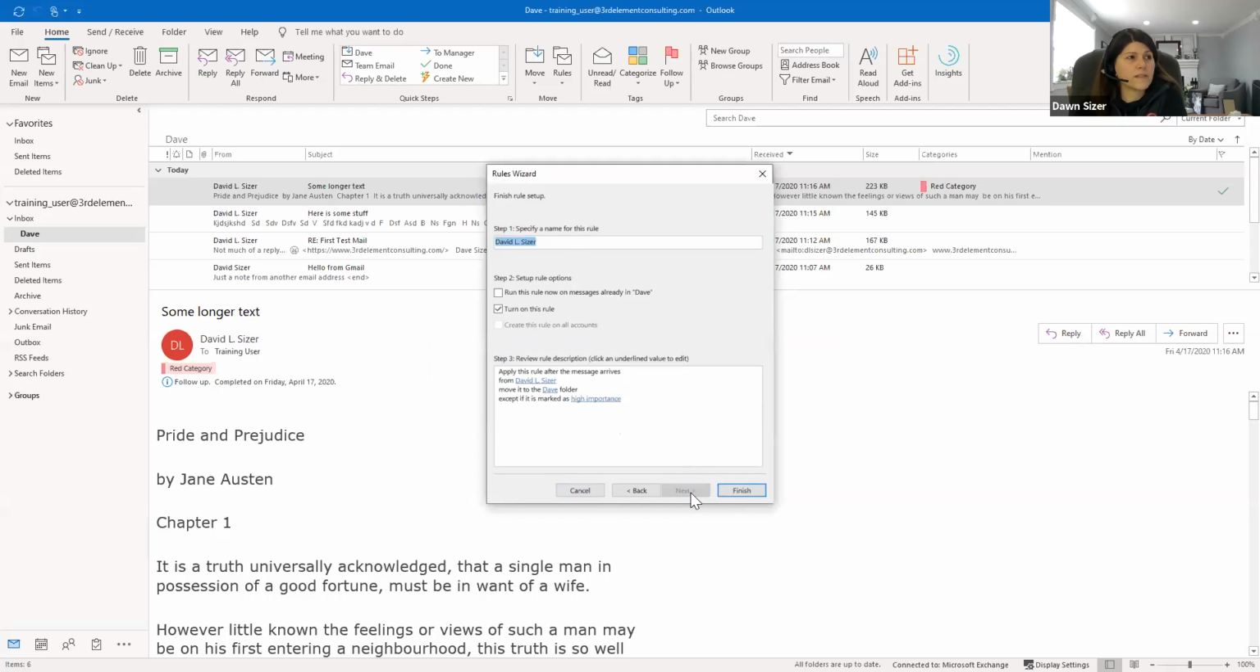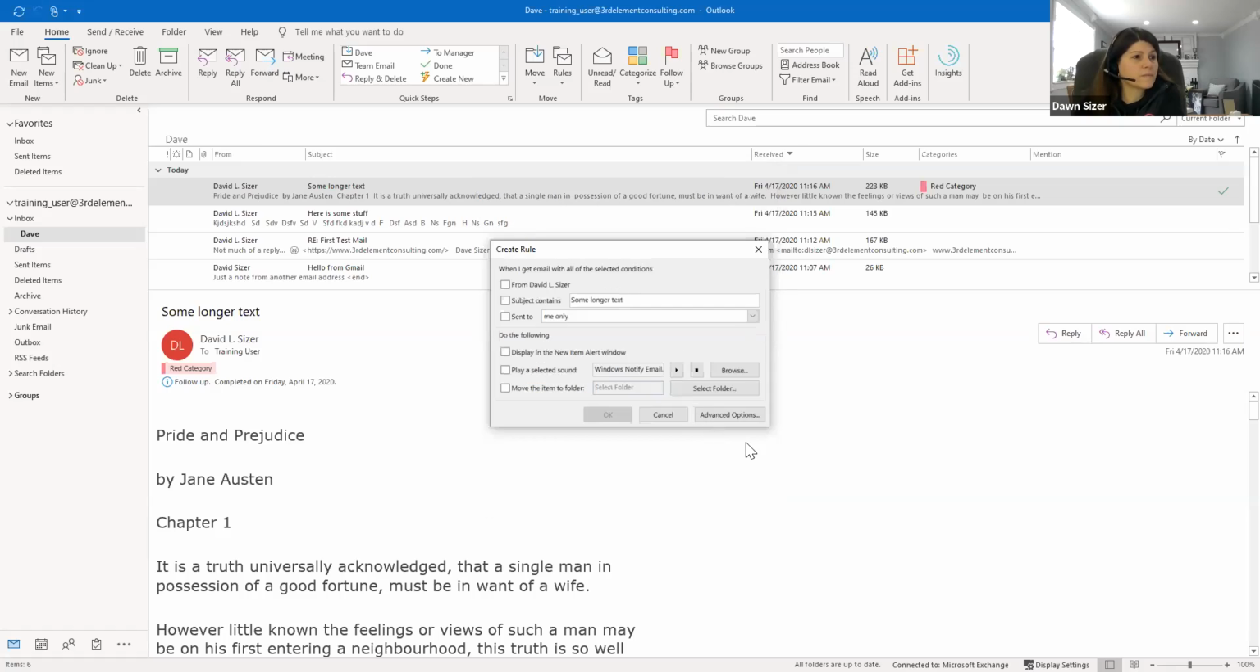Next, I'm going to specify a name for this rule. I'll call it the rule of Dave. I'm going to turn my rule on. If you already have stuff in your inbox that you know is going to be affected by that rule, you can run the rule on the messages already there. No problem. I don't at this point. So I'm going to finish this.